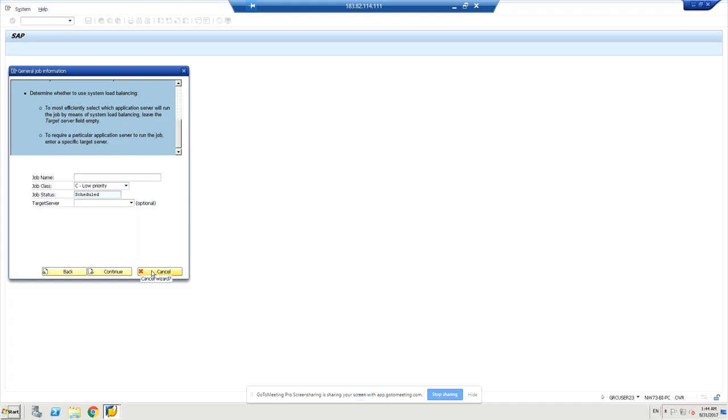Now enter the background job name. Z underscore so and so. Already it is there. Change the department at least. Z underscore HR underscore RSBTC Del, same report. HR underscore RSBTC Del. Remove everything, it's not possible to do this. RSBTC Del.